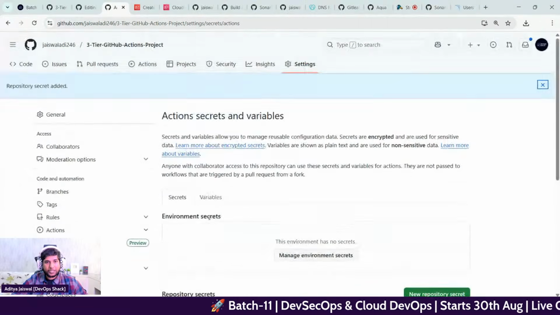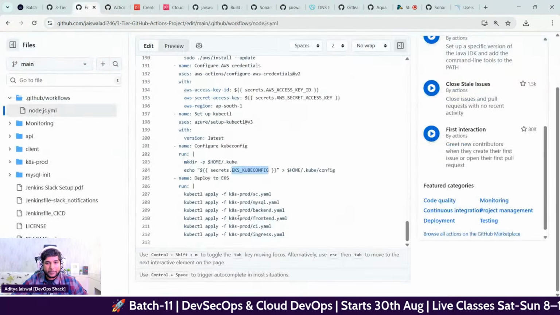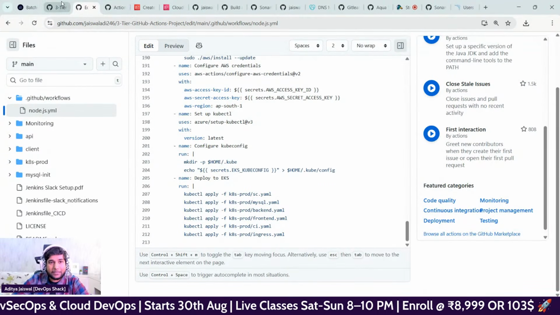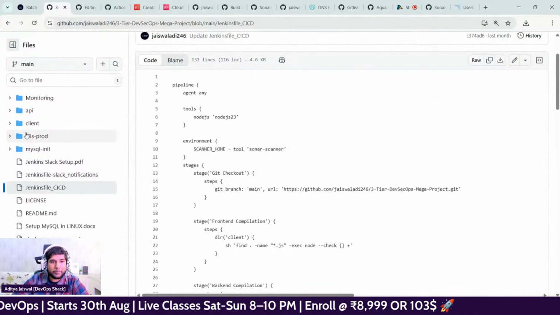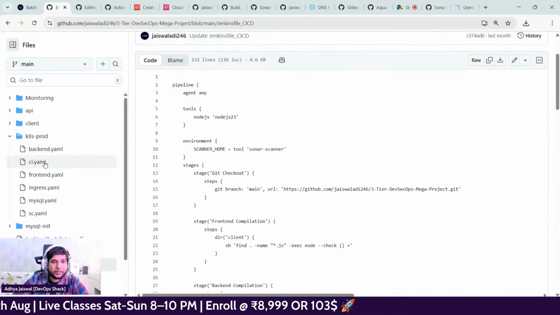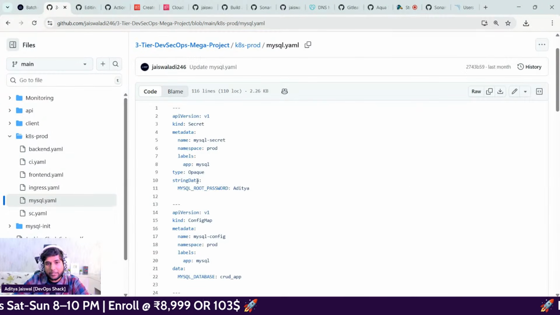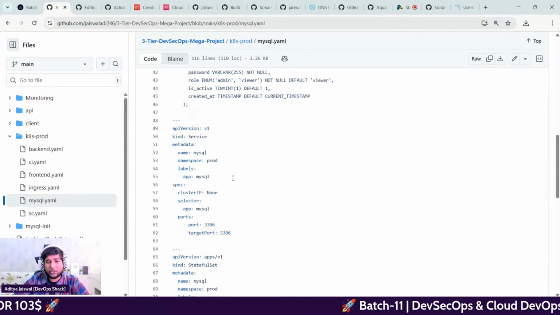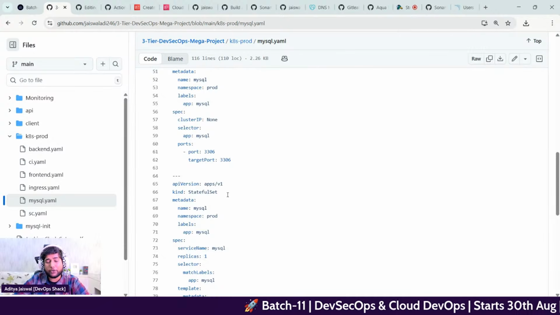Okay, so these things are added, and the rest, these are the locations of all the files. Talking about what files we have in our source code, let me show you. First we have MySQL YAML. MySQL we are using as the database for our application.